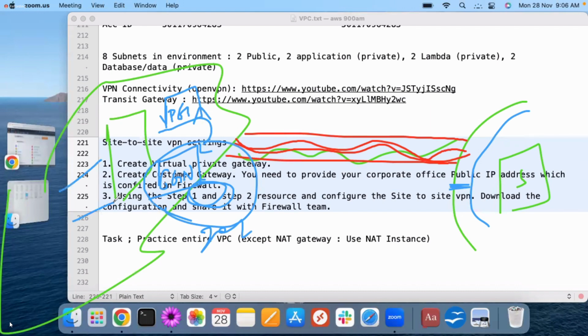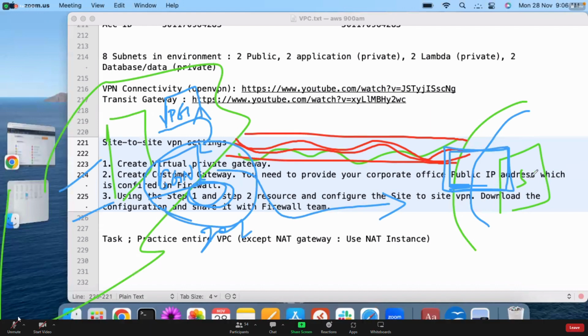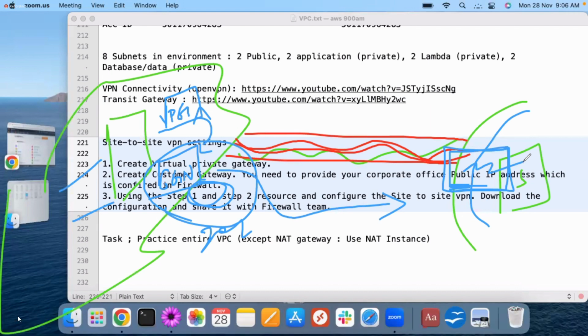So once that AWS part is completed, we are going to get a configuration file. You need to take that configuration file from AWS and apply that configuration in your on-premise firewall. We have different firewalls. AWS supports almost all firewalls like Barracuda, WatchGuard, SonicWall, Fortinet, Cisco, you name it, AWS supports it. Once you configure all those settings, AWS will create two tunnels. One is primary and the other one is secondary.